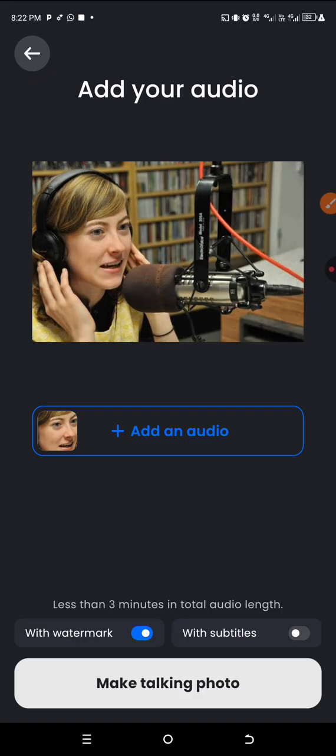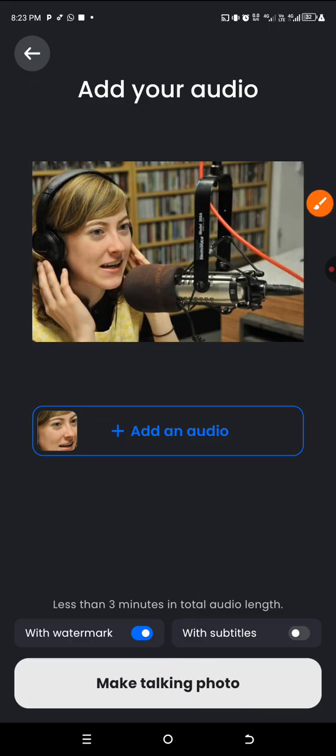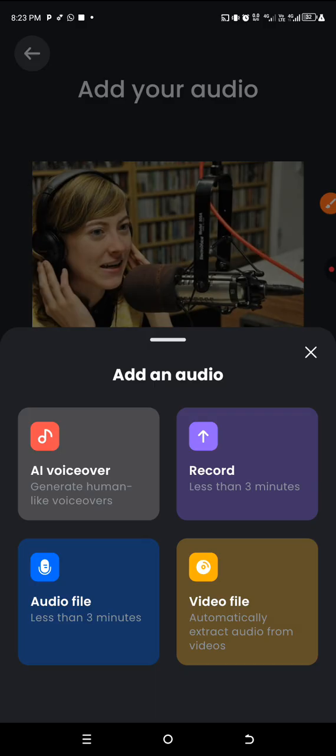So we click on make talking photo. I hope you can see it here. We can see it right here. Can we see? Make talking photo. So we click on it. It asks us to add an audio. Then we click on add an audio.